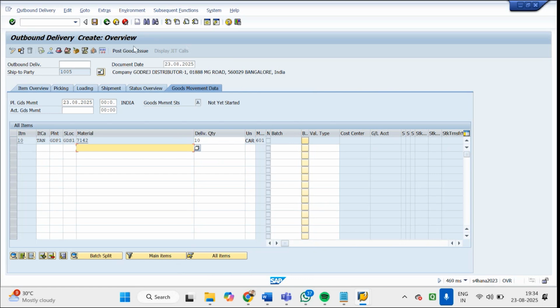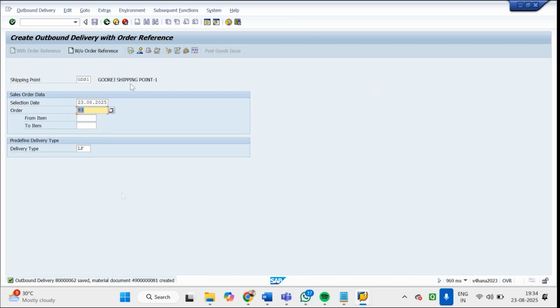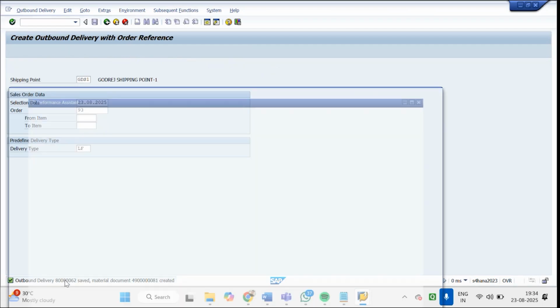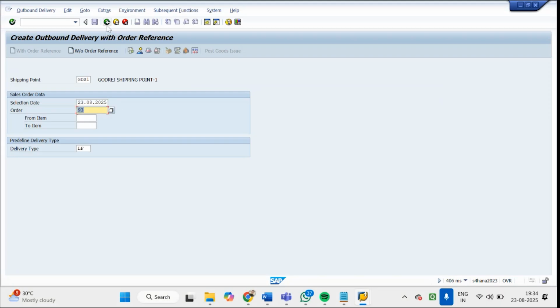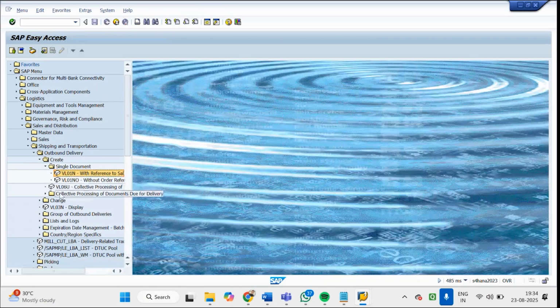All are verified, then click on this button, PGI, post goods issue. Once you do the post goods issue, the system will generate the delivery document number and the material document number. This material document number is in MM, the delivery document number is in SD. Now when we complete the delivery process, we go back to VL02 in change mode.